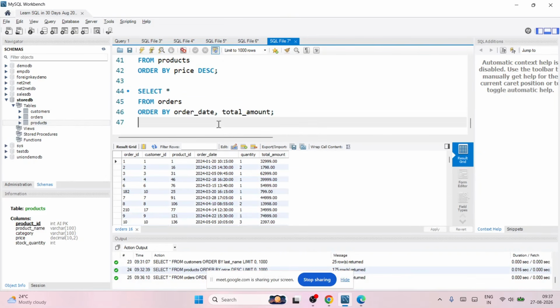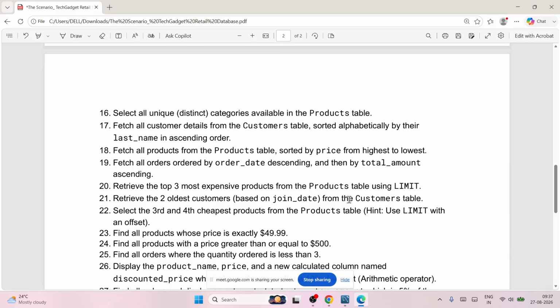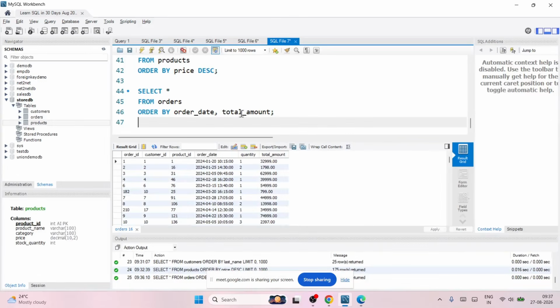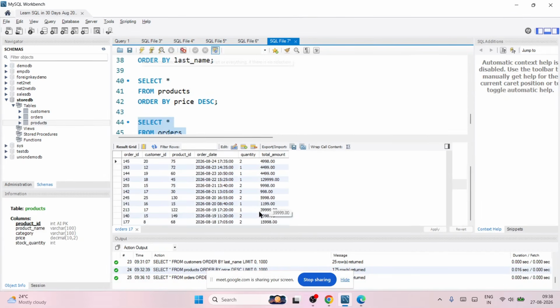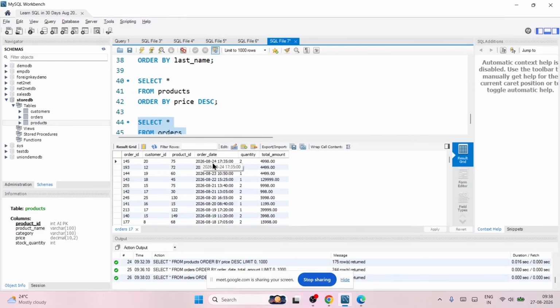See, they said date descending, and I forgot to write DESC. See, descending they said. Date and descending. So here I have to write DESC. So the latest order will come first. See, 24/8/2026. And then in the decreasing order.